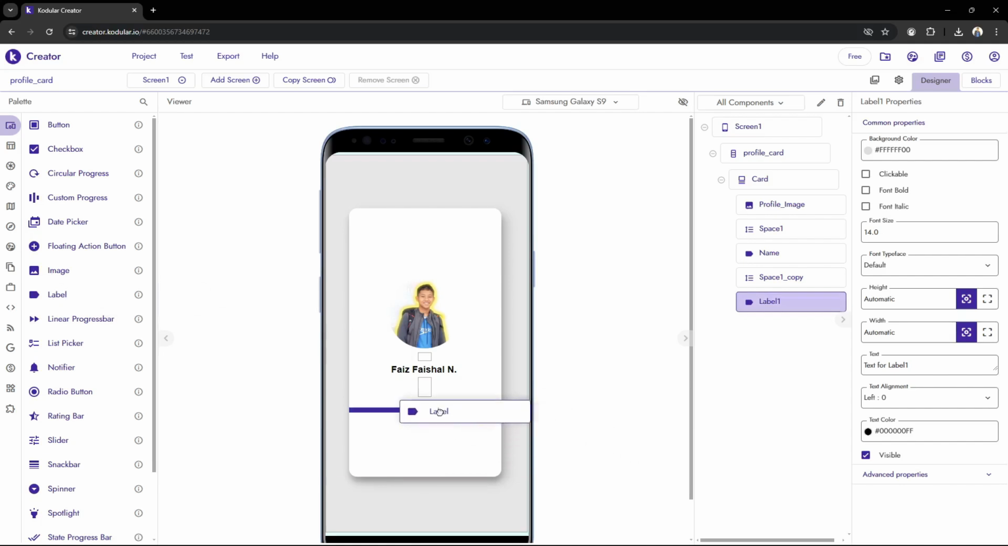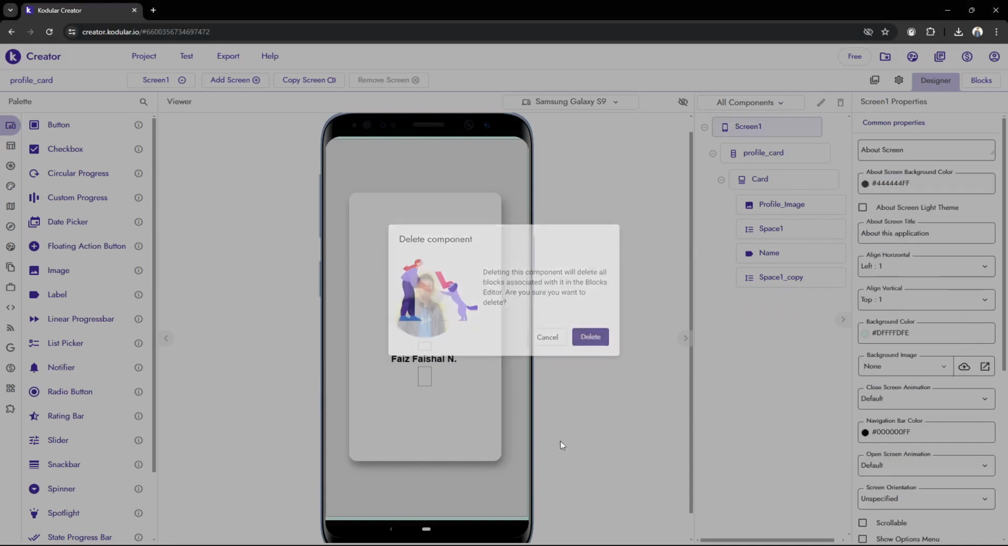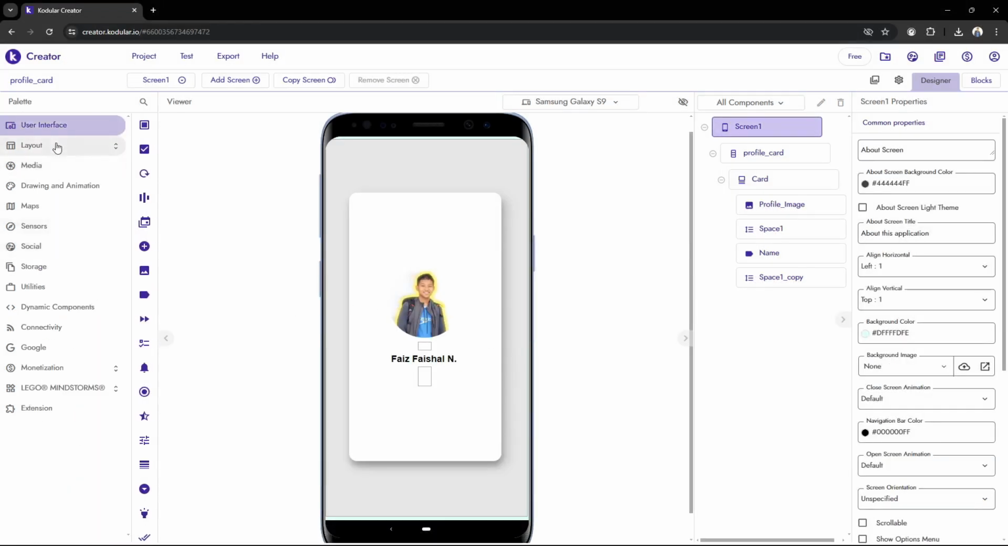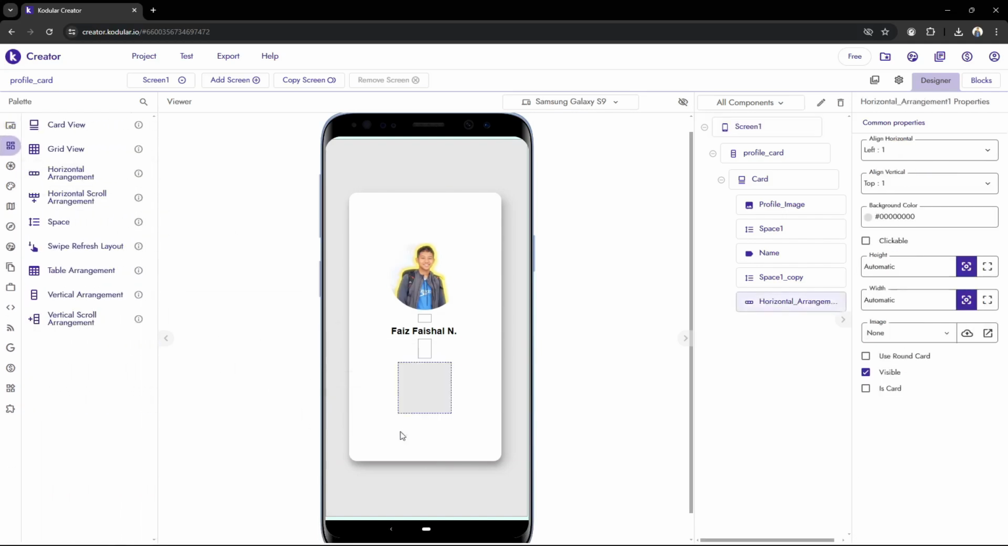Take two labels right here. Oh wait, I forgot about something. So first, let the label that we had before. Okay, then for that we have to go to the layout, then general, and take the horizontal arrangement. Yes, because we will make a label with an icon on the left side and a label on the right side, so it will show the icon and the text in one line.